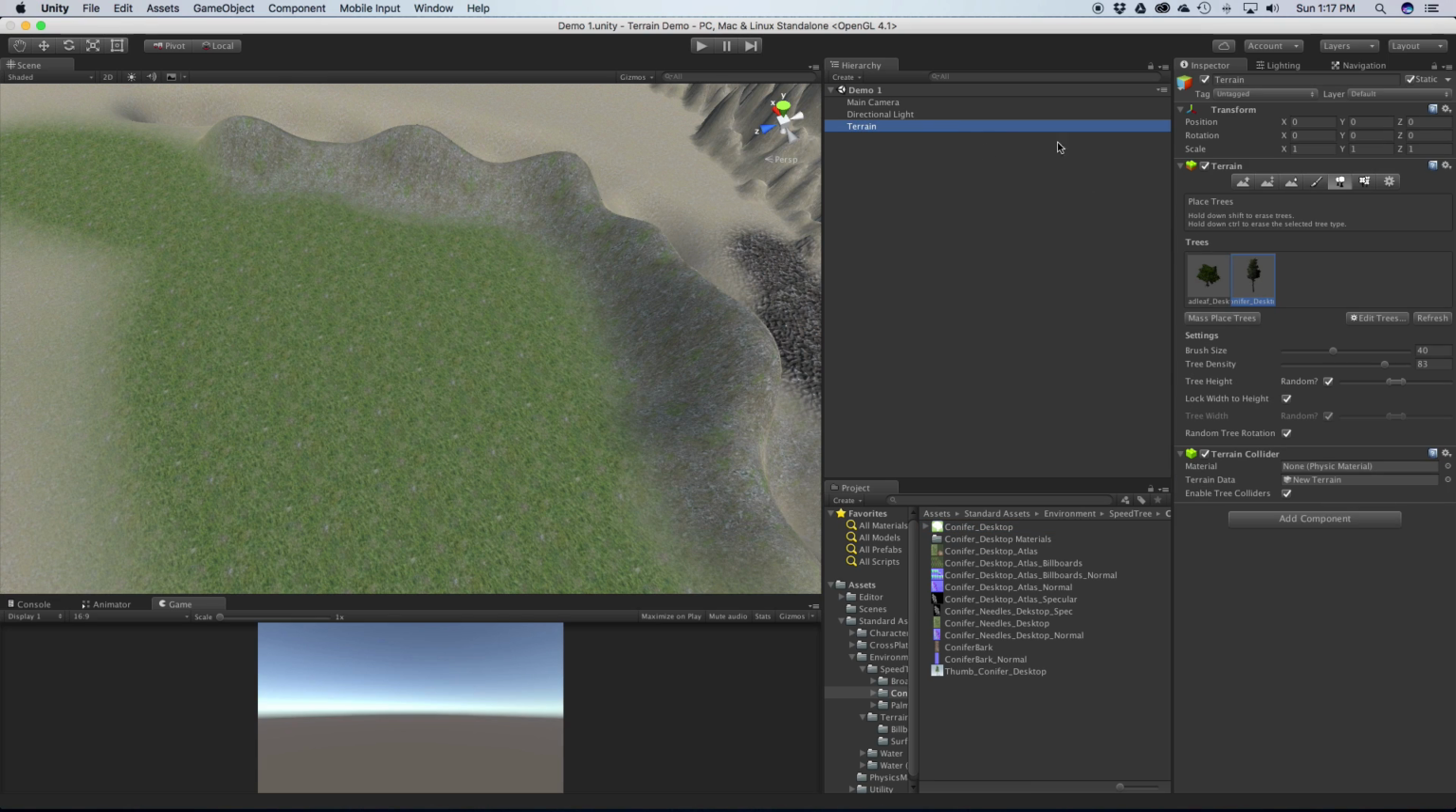So let's go ahead, we'll select our terrain. I'll select the first one, the broadleaf desktop. And let's go down, the brush size we've seen before, tree density. Well, brush size, of course, is just how much area we affect at once. The tree density is how many trees we're going to place into that area that we're affecting. The tree height, the lock width to height, and the tree width all control, basically, the size of the tree. I always like to leave it random.